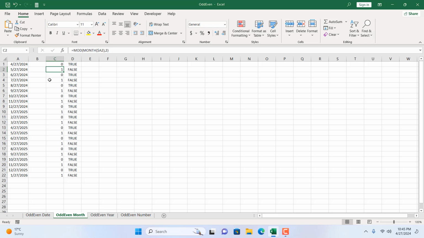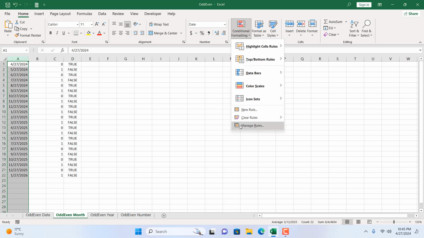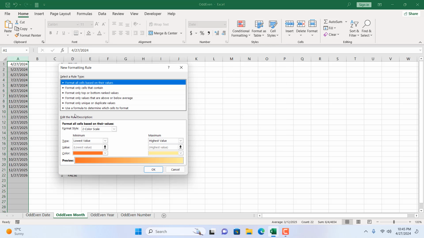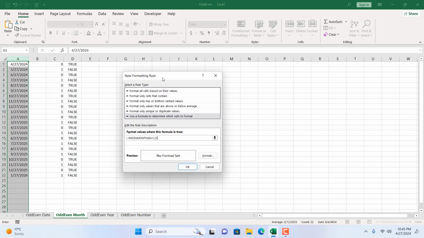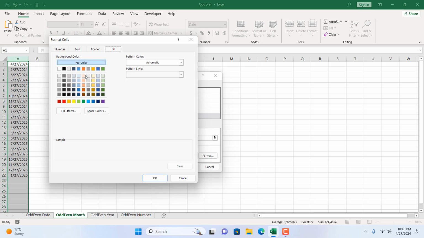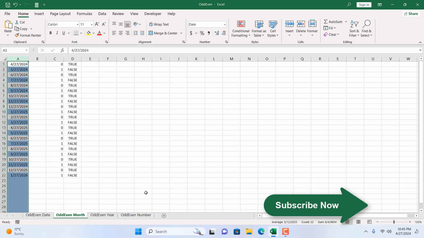Let's start the process. Suppose you have dates in column A like I have. I'm going to select it, from the Home tab, from Conditional Formatting, click on New Rule, use a formula to determine which cells to format, and here you are going to write the formula which I have explained just now. So we're going to highlight all the odd number months. I'm going to click on Format, click on Fill color and select this color, click OK. Now if I click OK, you can see all the dates that have odd number months are now highlighted.